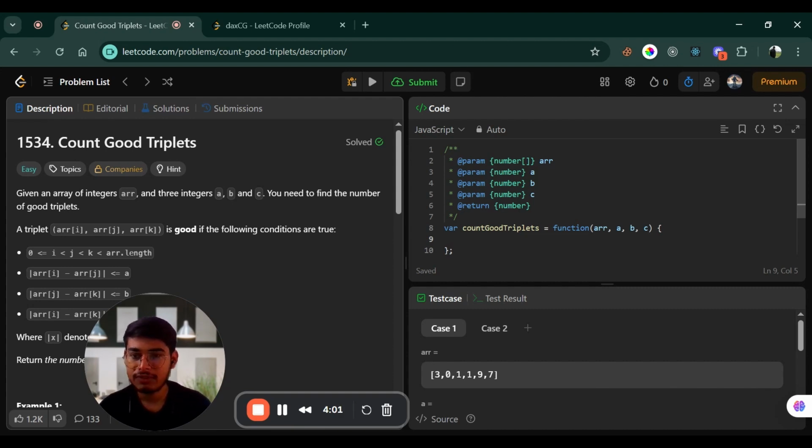Okay, and if the first given condition, the modulus of arr of i minus arr of j, is less than or equal to a, and if this follows, inside we take one more for loop. Okay, this for loop for k starts from j plus 1 to k less than n. Okay, and inside we use the conditions 2 and 3, and if each and every one is successful, we use count plus plus, and at the end we return that count.